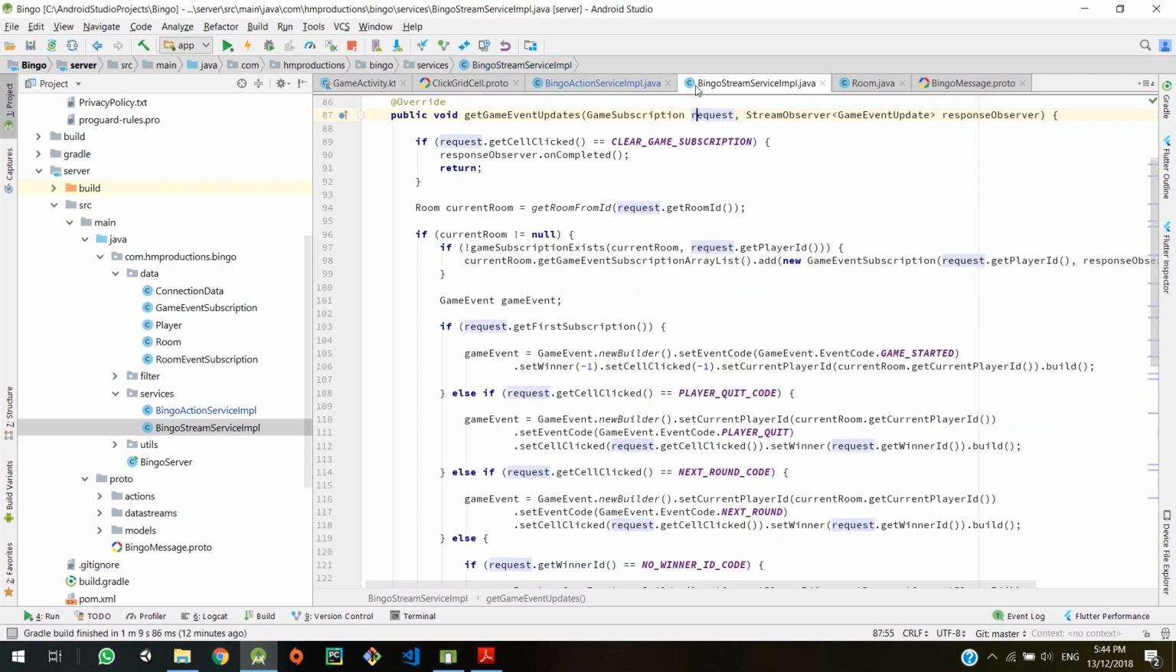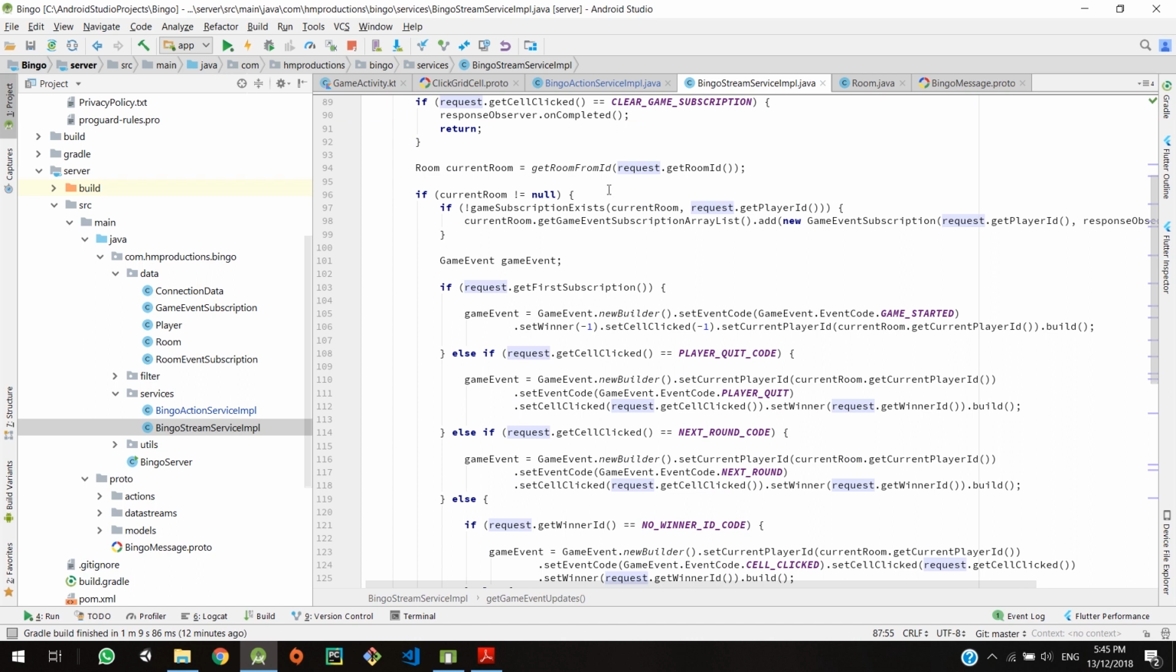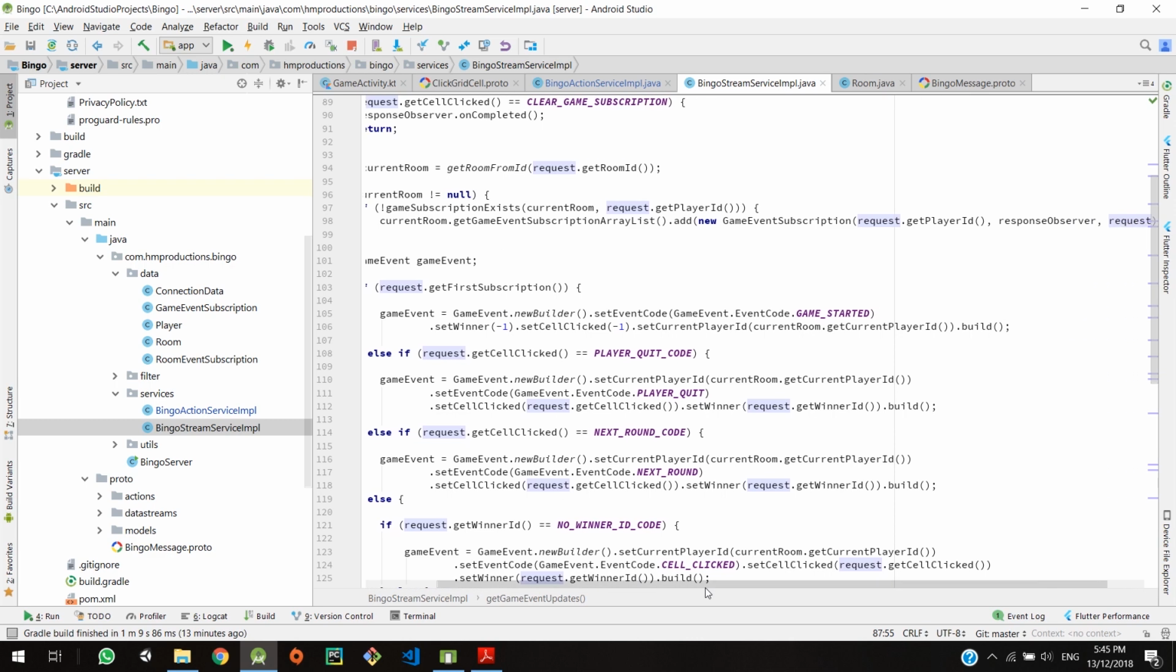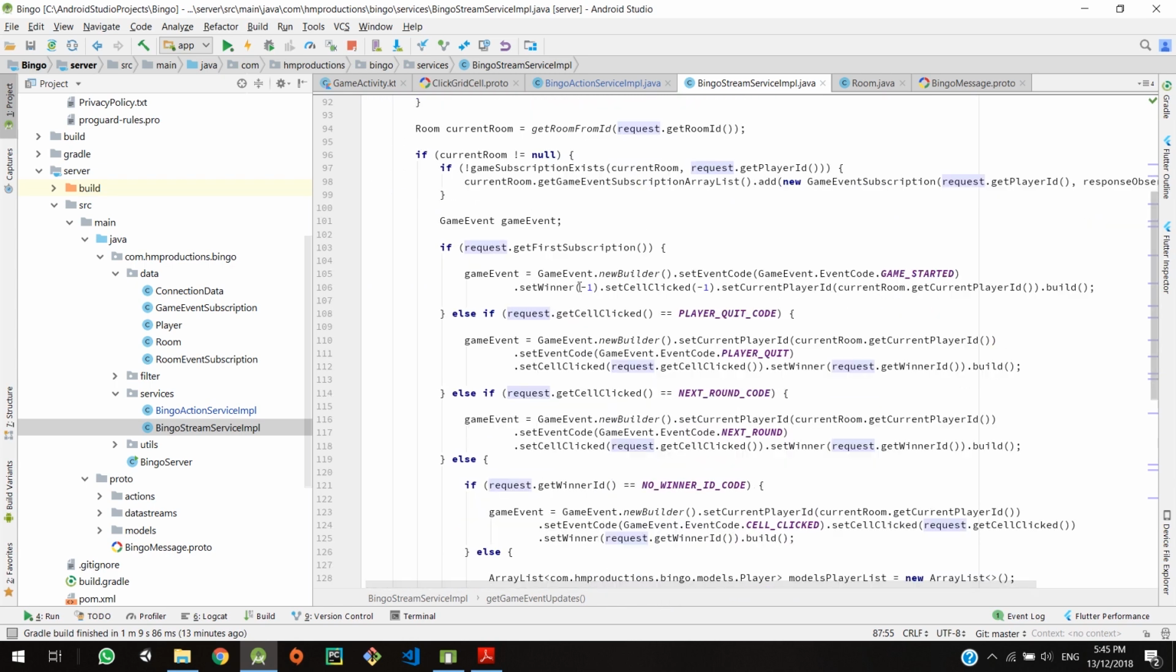So you can see in stream service, if the request was set as .clear game, it would just call on completed because it wants to clear that subscription. Then it again validates if room actually exists. So if current room is not null, only then will it go for current room dot get game event subscription array list. So in each room we have this array list. We get that. We check if player is subscribing for first time here. If it is first time, then you add that to the room player array list.